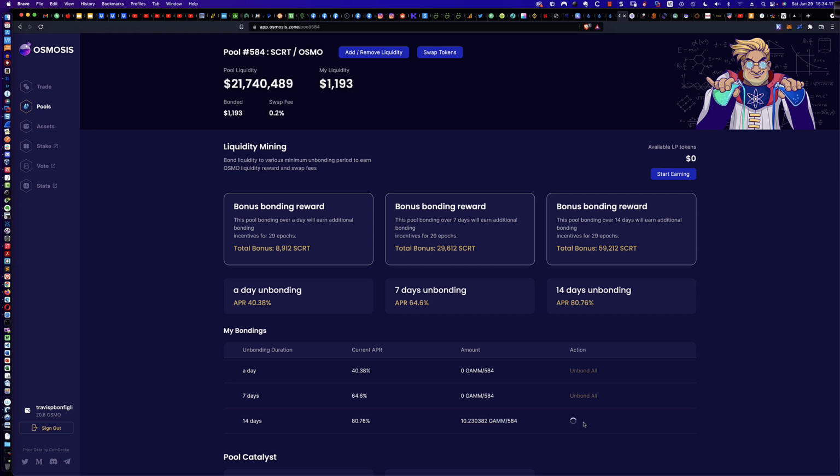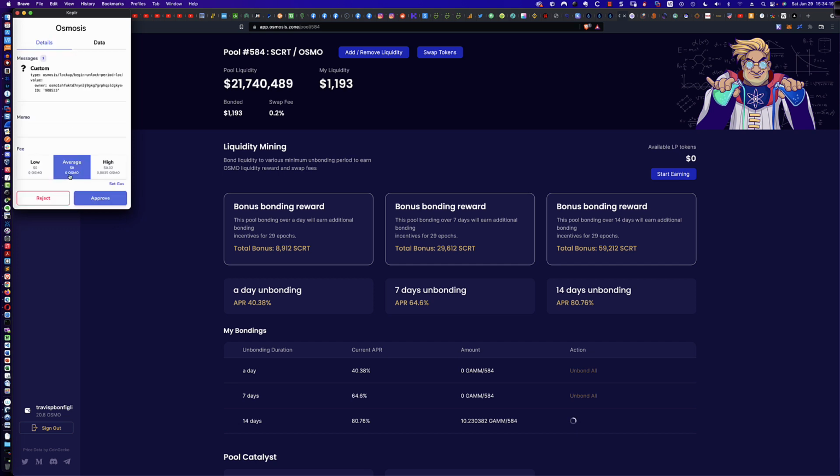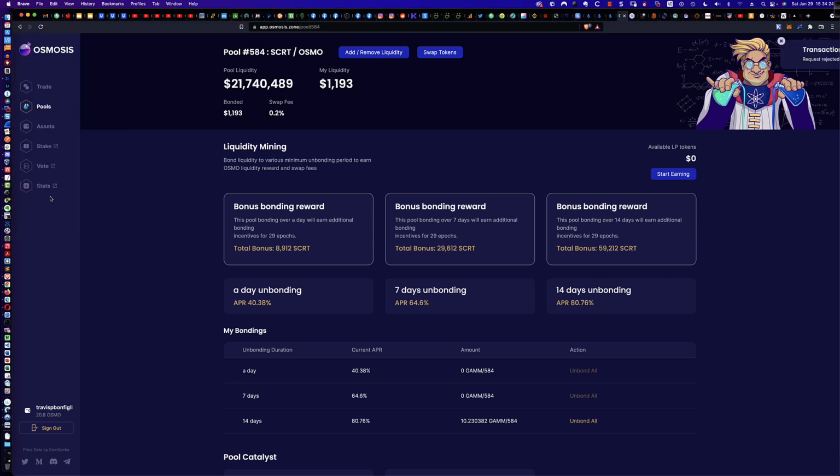Now, if I was to say unbond all, you'll notice it'll pop up here, and this is not what we want to do, but that's how you can unbond it, right? And then you could literally remove the liquidity, which puts the tokens back. It basically splits that liquidity pair back into the original assets. That simple. All right, so we've got this locked up for 14 days.